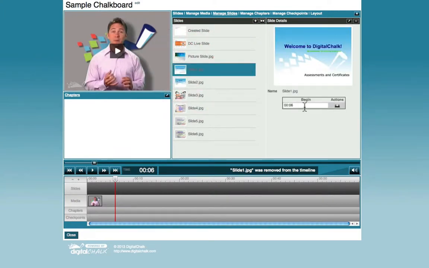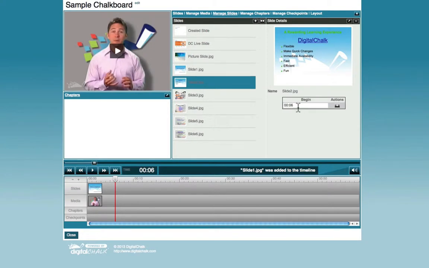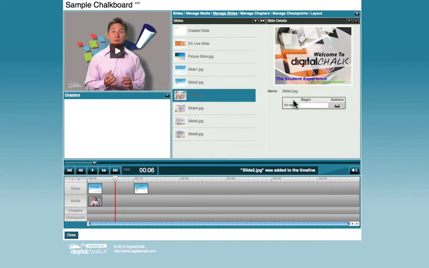You can enter the begin time for that slide. Let's put this one at the very beginning. I'm going to put 00. And then we'll click the Add Action button to add that slide. Next, let's add slide 2 at 10 seconds. And then we'll add slide 3 at 20 seconds.